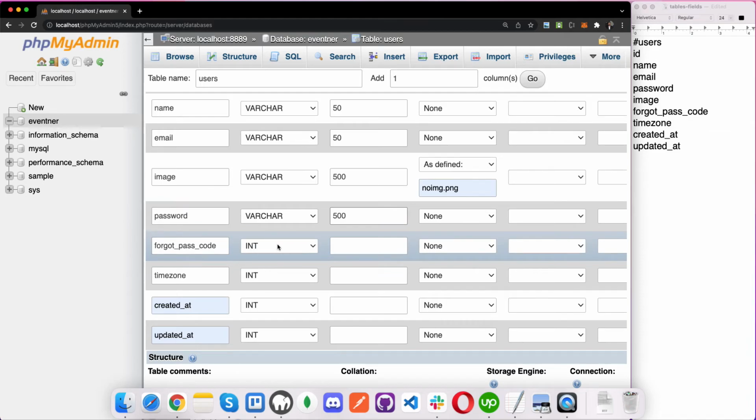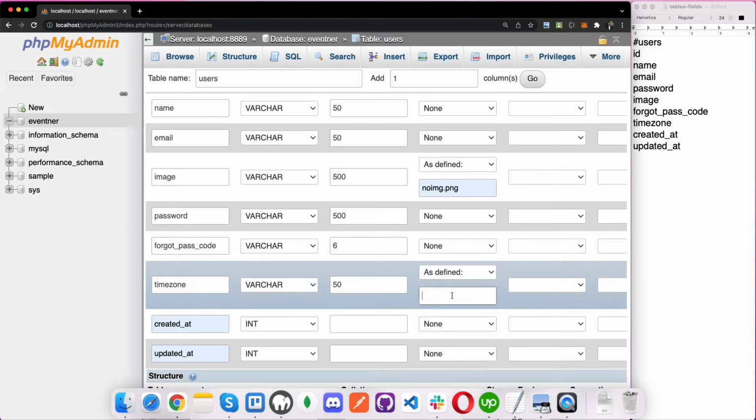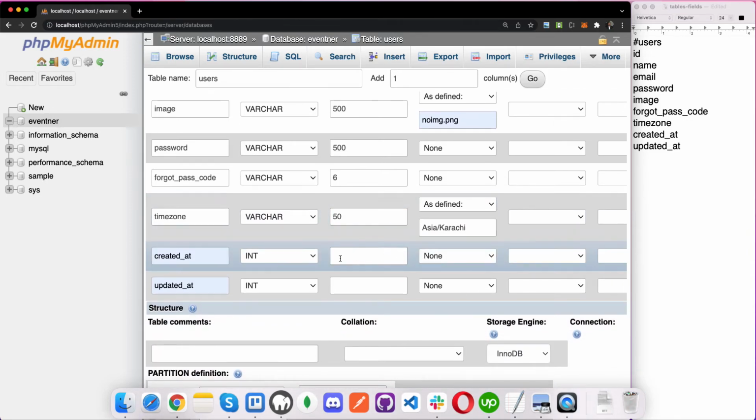Forgot password code, we can also put varchar, and as we know it will be 6 characters in length. Time zone will also be varchar, and we can put 50. And for the default time zone, because we are starting from Pakistan, we can put the Asia Karachi time zone according to PHP and so on.